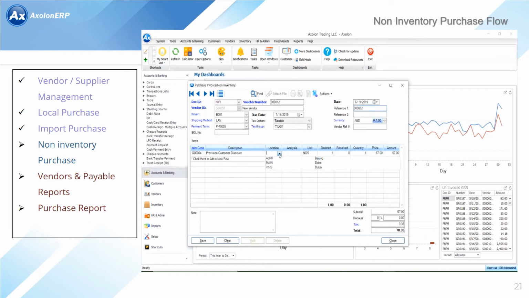After that, just select the application. If any price variation or any discount or any supplier reference invoice number or anything, you can enter it here. After that, just save it.